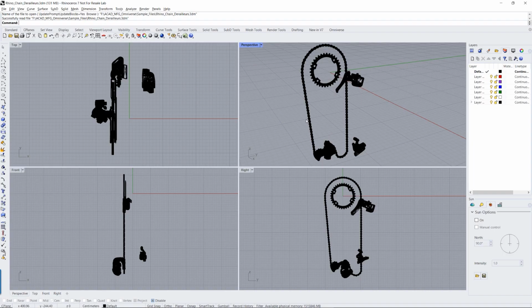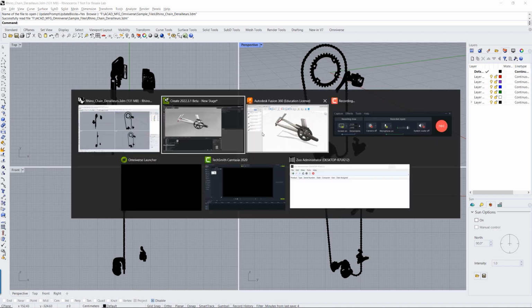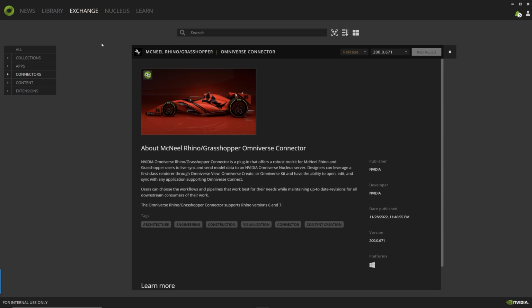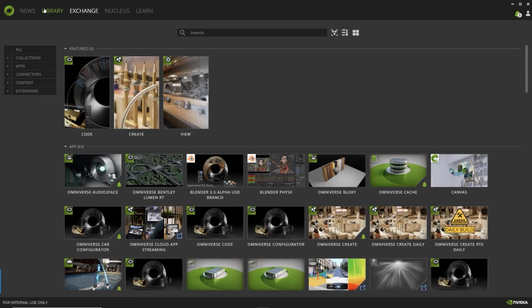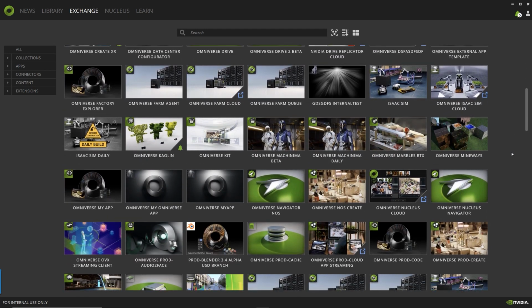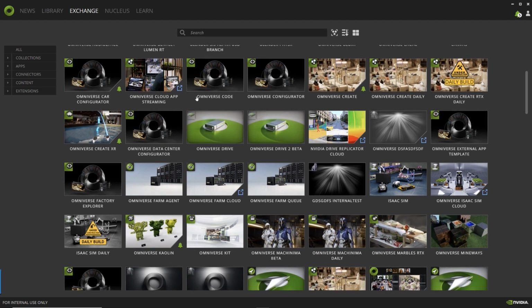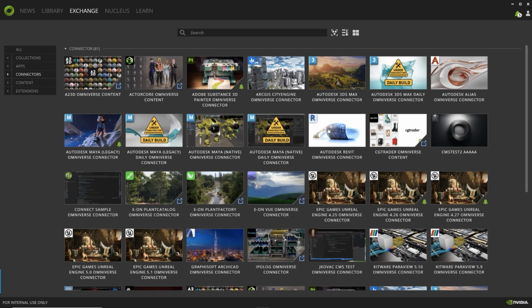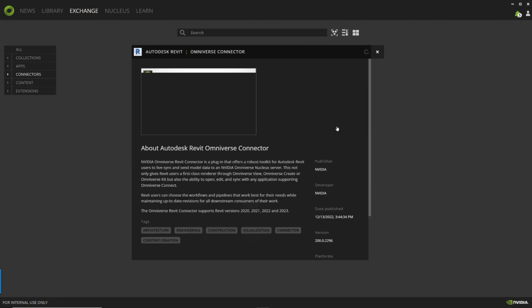Let's jump over to Rhino. In Rhino, we don't have the native ability to export directly out of Rhino to USD file format. So this is where we want to go to the Omniverse launcher. In the launcher here, we have this tab, Exchange, and we have all of these different connectors available in here. So at any time, we can go in and access all sorts of different applications. I'm going to go to the connector area specifically, and you can see we have all different kinds of connectors in here.